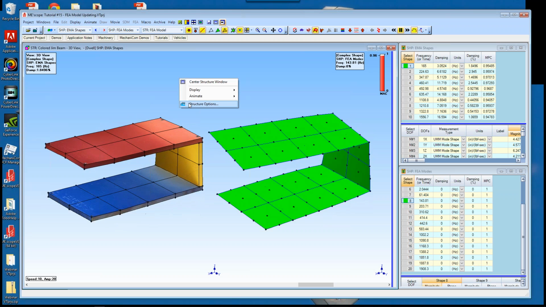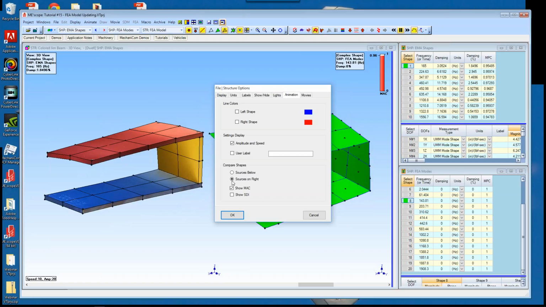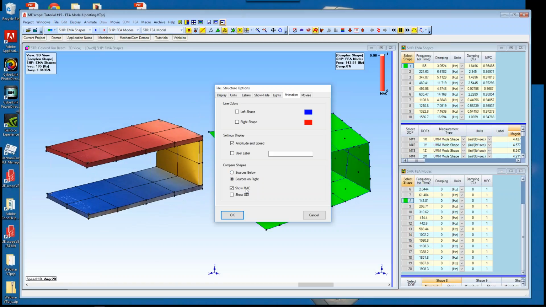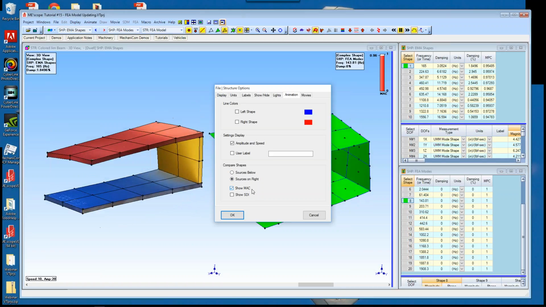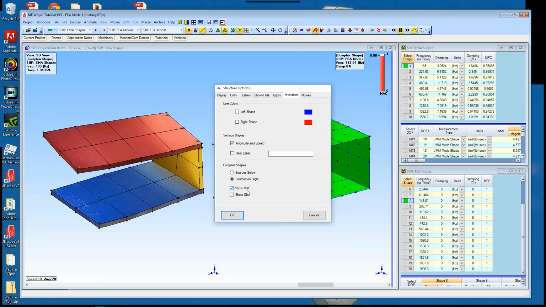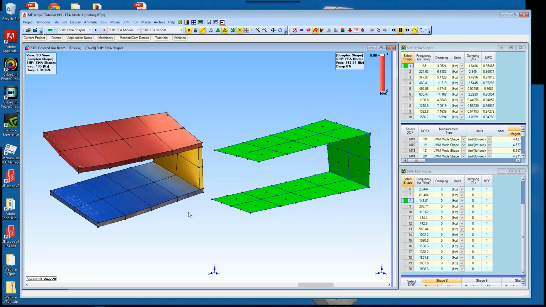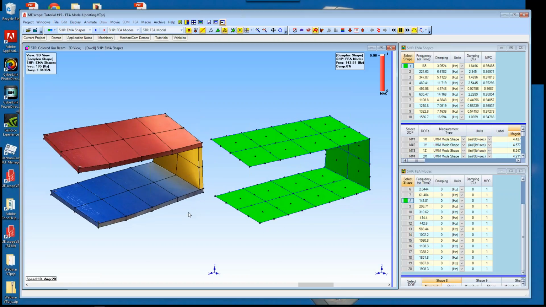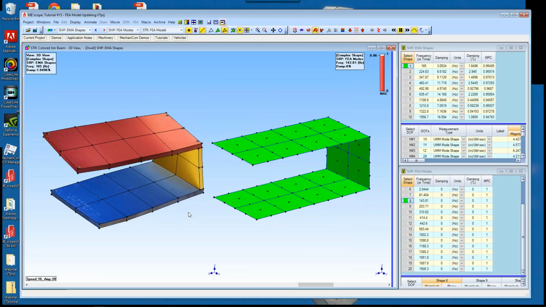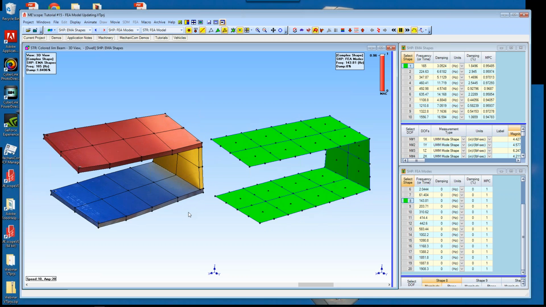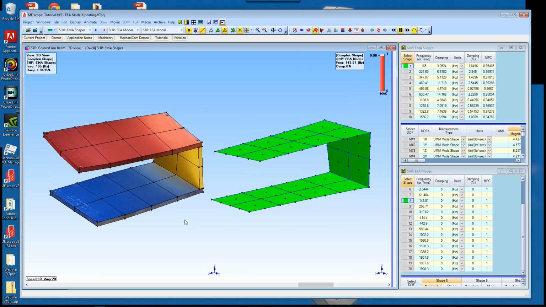Now, in a comparison display, we can display the modal assurance criterion, and I do that by turning that on in the structures options box. It says right here, show MAC. So we're going to show the modal assurance criterion value, and that is a numerical measure of how much alike these two mode shapes are. Now they look different the way they're animating here, but the MAC value is 96%.